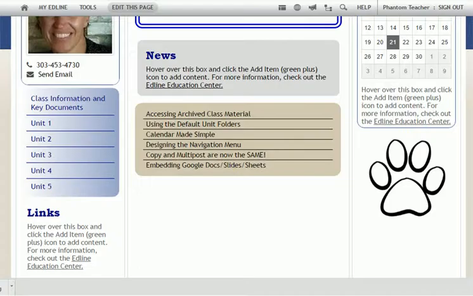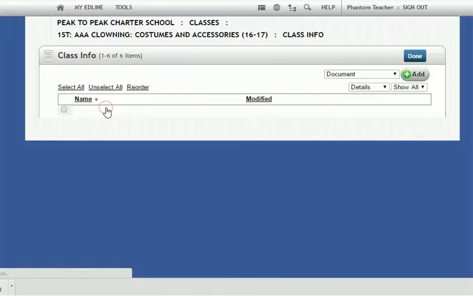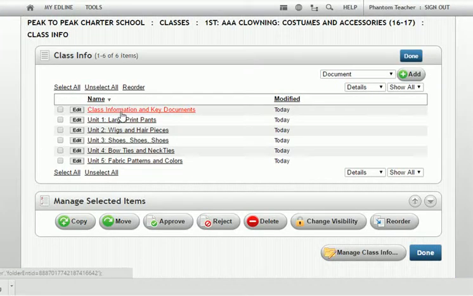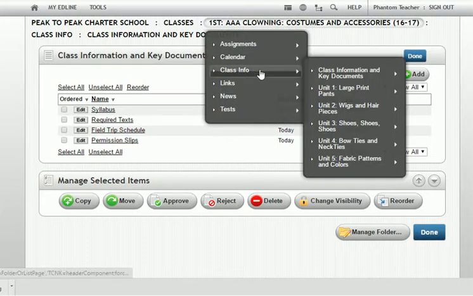Now, editing the navigation menu is really the last thing you want to do to complete your page. After you have all of your content set up through List View or however you're comfortable doing that, once all of that content is in place, let's take a look at it. In my class info folder, I have my key information and documents where I've put my syllabus and a list of required texts, field trip schedule, and then I'm going to use the breadcrumbs here to get back out.